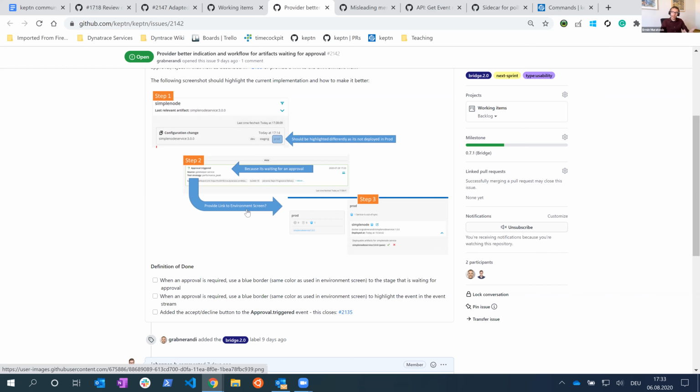True, but since you're overriding it anyways, it's more important to know the version that is going to be deployed than the currently deployed version. But yeah, we could try to indicate that somehow in this approval triggered event. Yeah, at least we could show there the image that would be deployed when you approve it. So that you see immediately next to the approval, as you have it also in the environment screen, the version and the evaluation result, and then approve or decline.